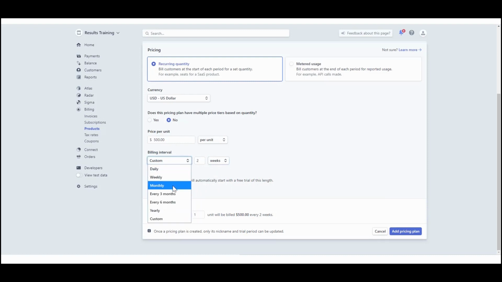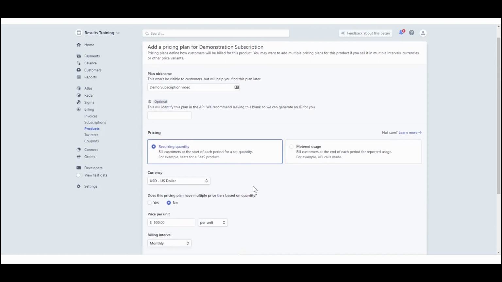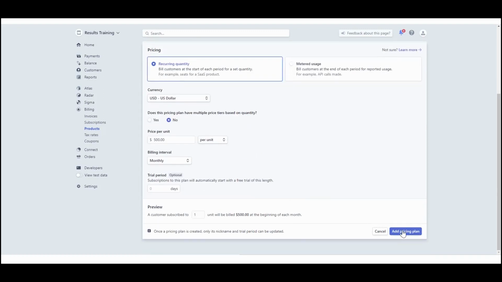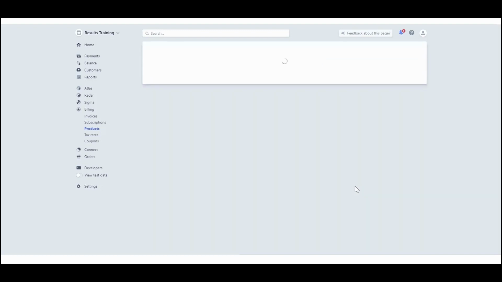So for this demo, I'm going to stick with a monthly billing interval with no trial period. Okay, so the subscription does start immediately. So when someone subscribes to this, and it is per unit, that's the other thing to clarify. So it's not per group, I'm just doing per unit. So when someone subscribes to this option, or they purchase this pricing plan, they will immediately be debited $500, and then a month later, they'll be debited another $500. So that's my pricing plan, how that's going to be set up. So I'm going to add pricing plan.